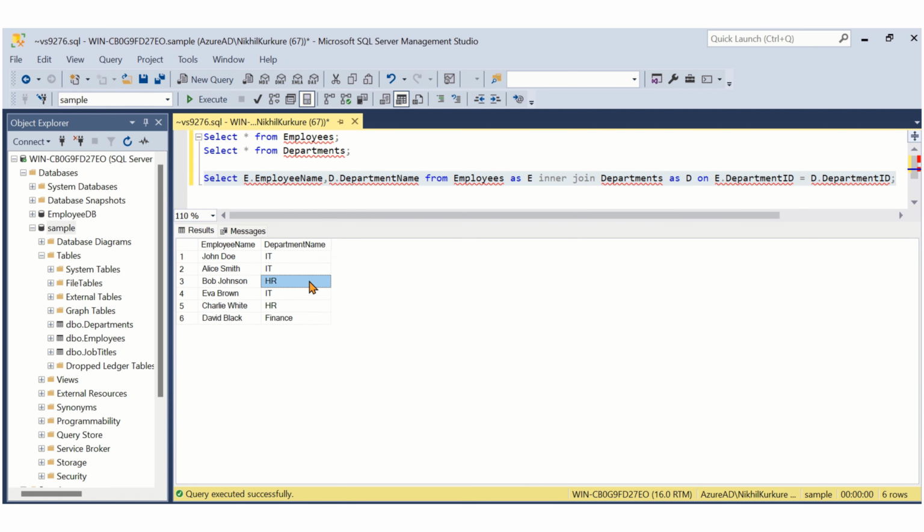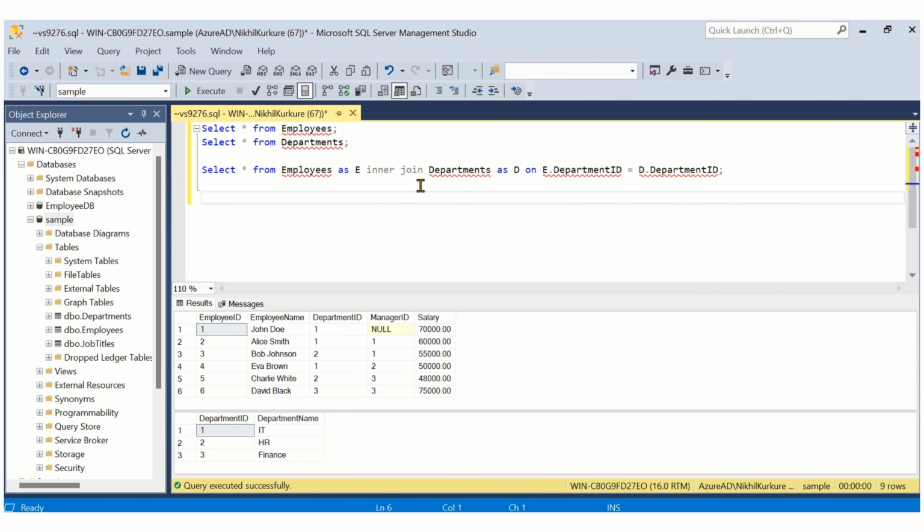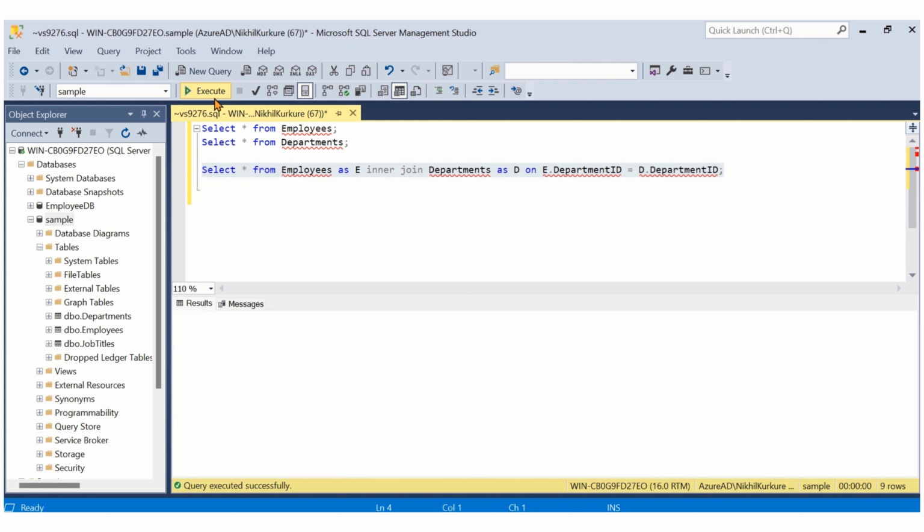Okay, see here. Now you are getting which department the employee is working in. If you look at both the tables, all the records are matching. Here department ID 1, 2 and 3 are all matching. It means you will get all the results when you write the inner join query. That is why we are getting all the results here.